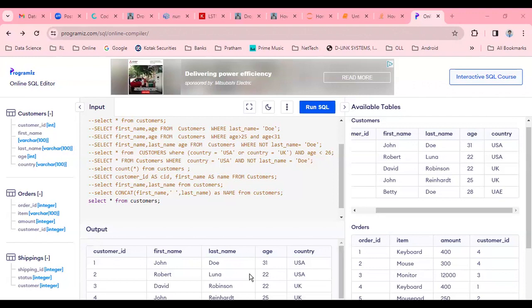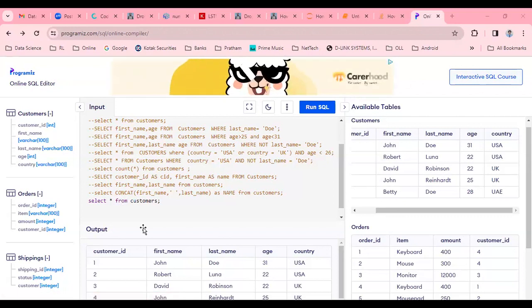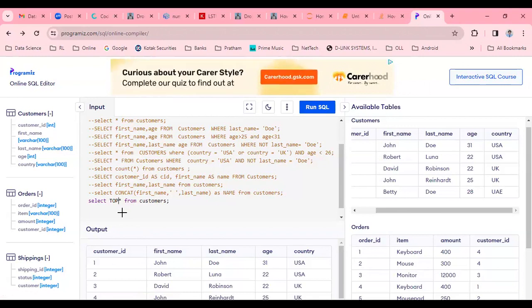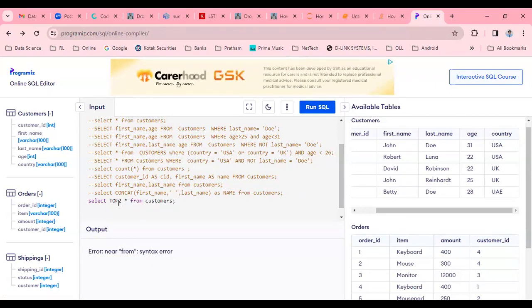I'm not sure if this works. If it doesn't, fine, no issues, we can find some other way of doing it. Top two is one way, but there are different ways of doing it. I'm not sure whether it will work. Let me run this. No, it doesn't work. Okay, some queries may not work. Fine, forget these queries for now.